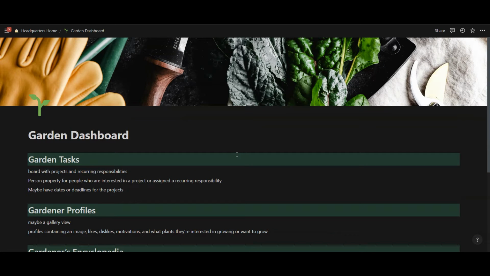Heyo, we're going to build a garden dashboard in Notion, y'all. This video is going to be on the garden tasks section of this here page.